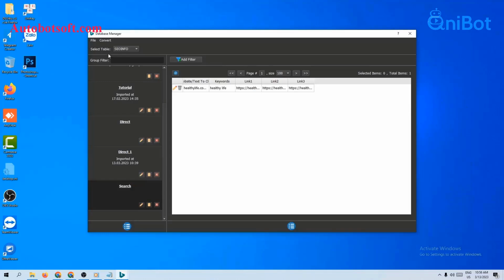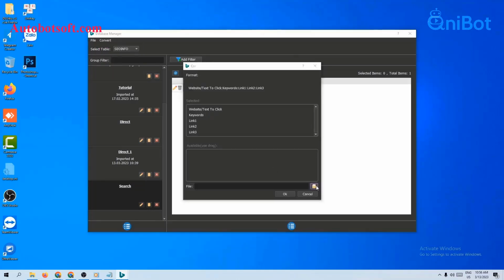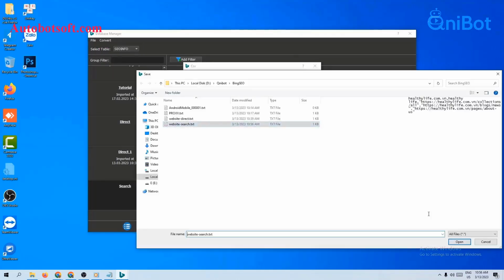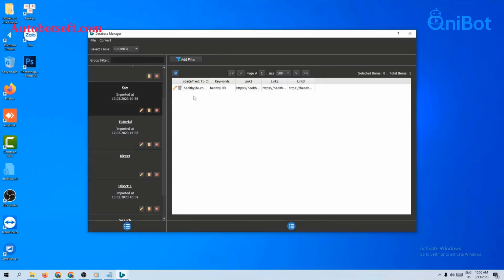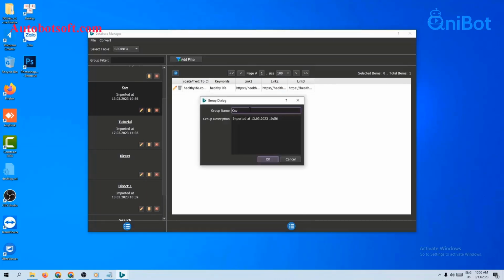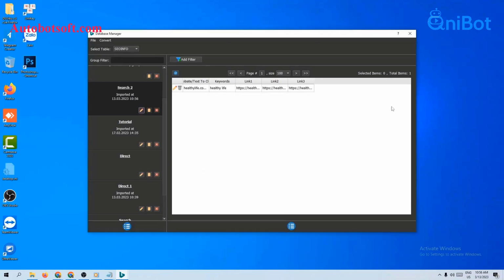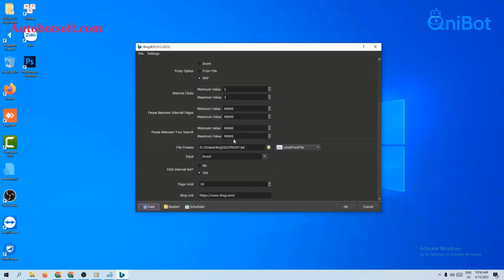On this database manager table, click on Convert, select Import CSV, click on this icon, and then select the created text file of data. Then the imported group will be named as CSV. You can click on this icon to change the group name to manage it easily. Then you close the dialog box.